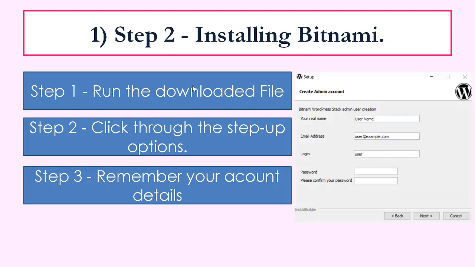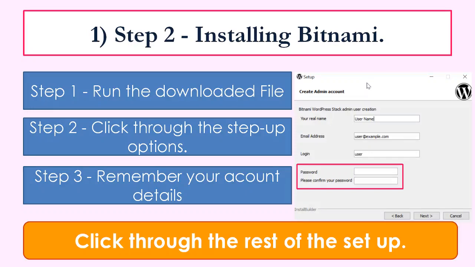So you'll get to a setup process like this, and it's important that you remember your password, because if you do not, it'll make it very difficult for you to log into your admin section of the web page. And that's it. All you need to do is click through the rest of the setup, and it will install it onto your computer.